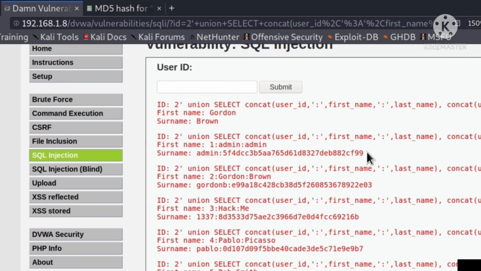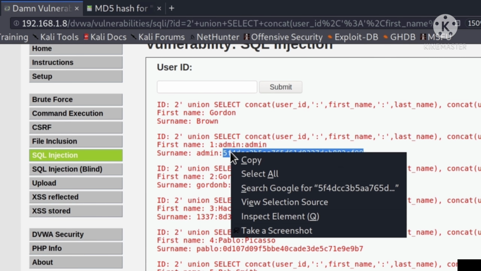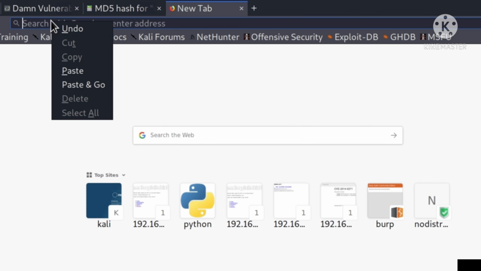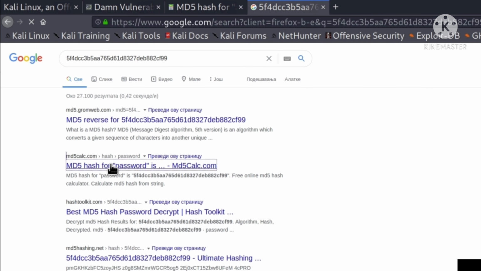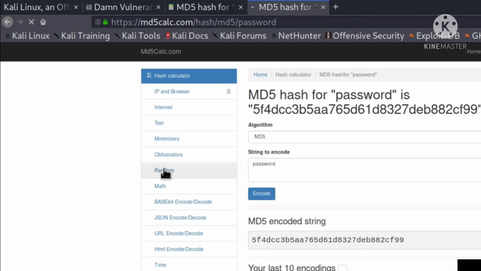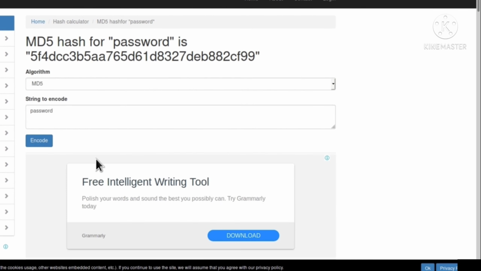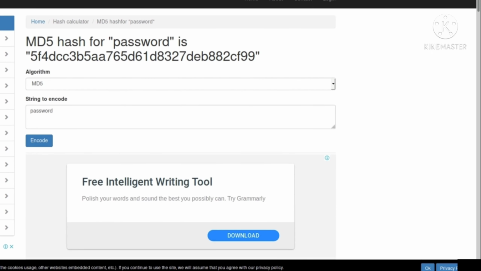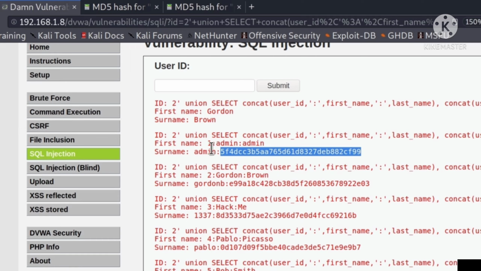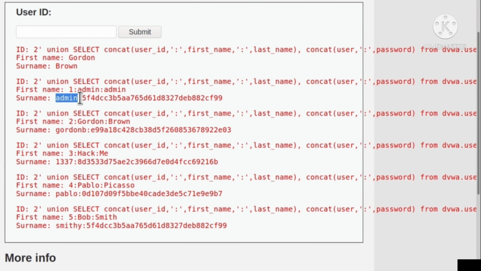We can do that for any other hash as well. As long as it is a simple password, it should manage to find it online. If I go and paste this one, for example, go right here, click on this website, the MD5 hash for password is this. So it seems that our MD5 hash is the string password. So our user called admin has a password that is simply password. And that is how you extract the entire database with the SQL injection vulnerability.